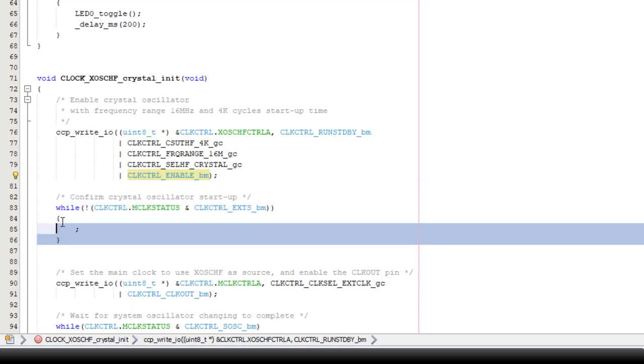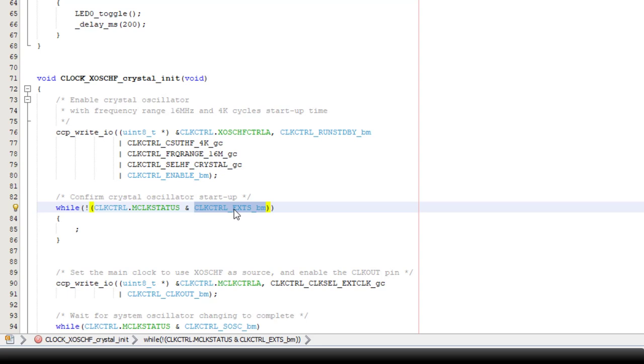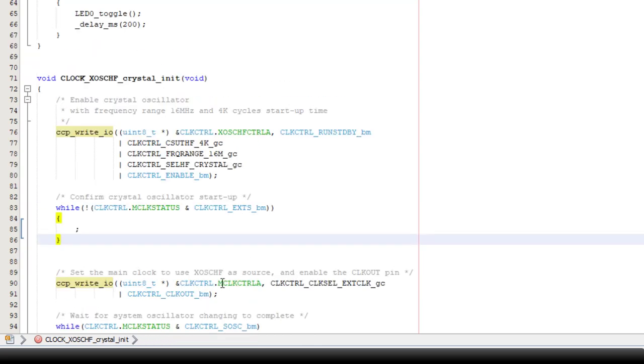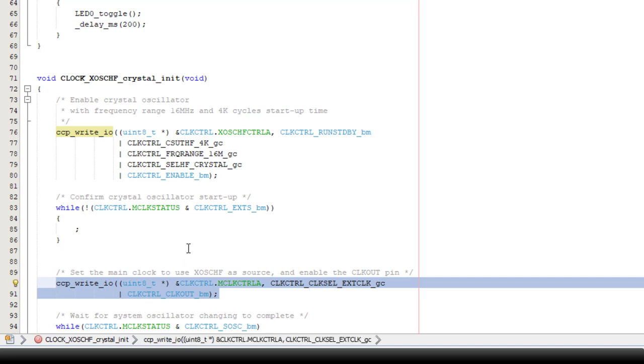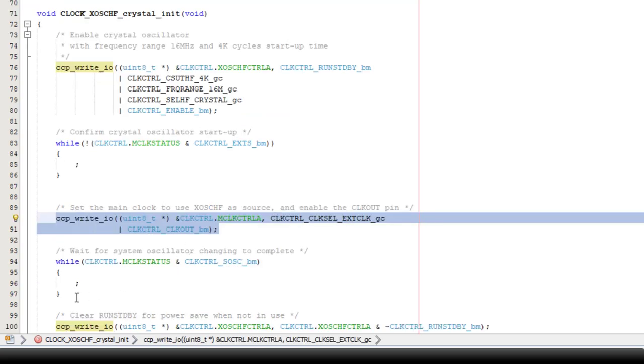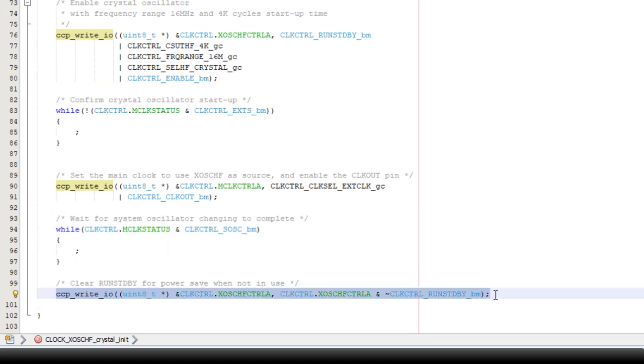Then we will wait for the crystal to have started properly by checking the status bit for external crystal. After verifying that the crystal is working properly, we will switch the main clock source from the internal oscillator to the external oscillator. We will then wait for this transition to be over before we turn off the run standby bit, because the oscillator is now in use by the CPU and we do not want the oscillator to be running if it is not needed. This is to save power. So these are all the steps needed to configure the external high-frequency oscillator as the main clock source.